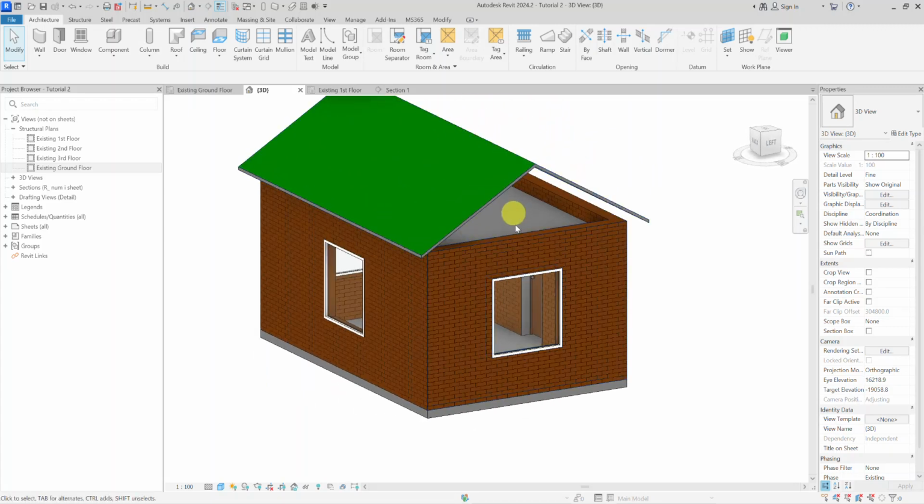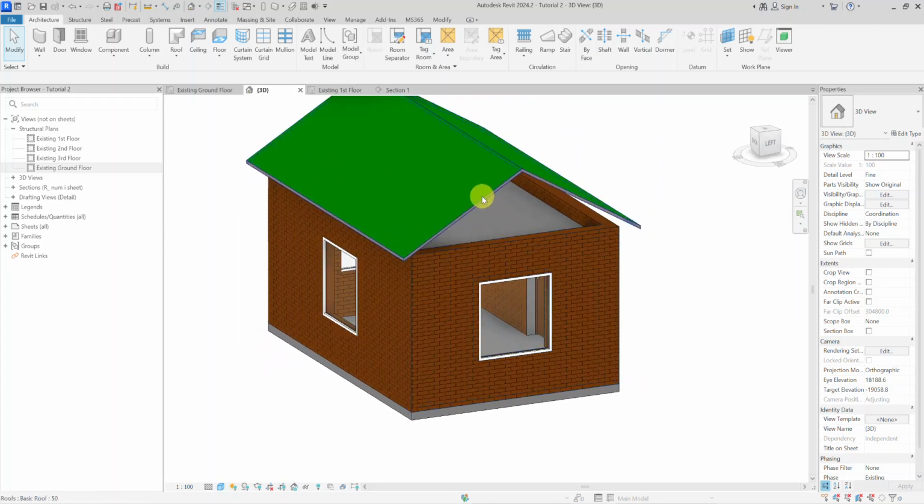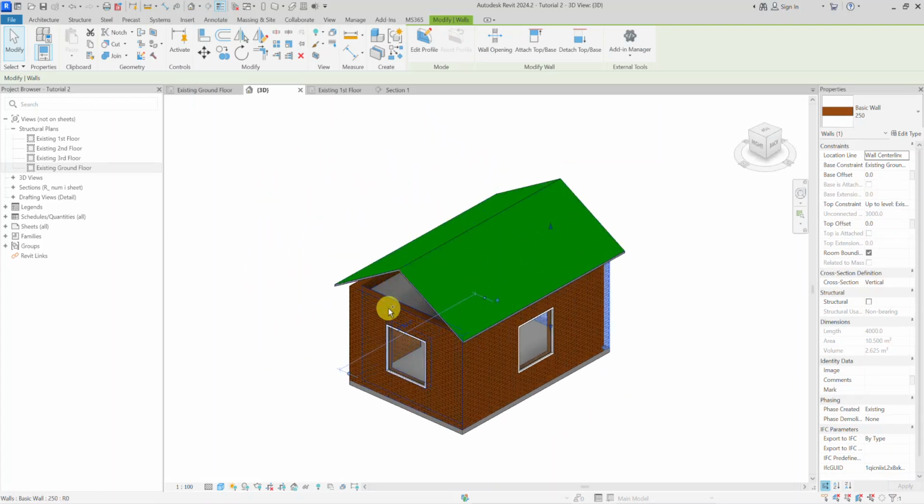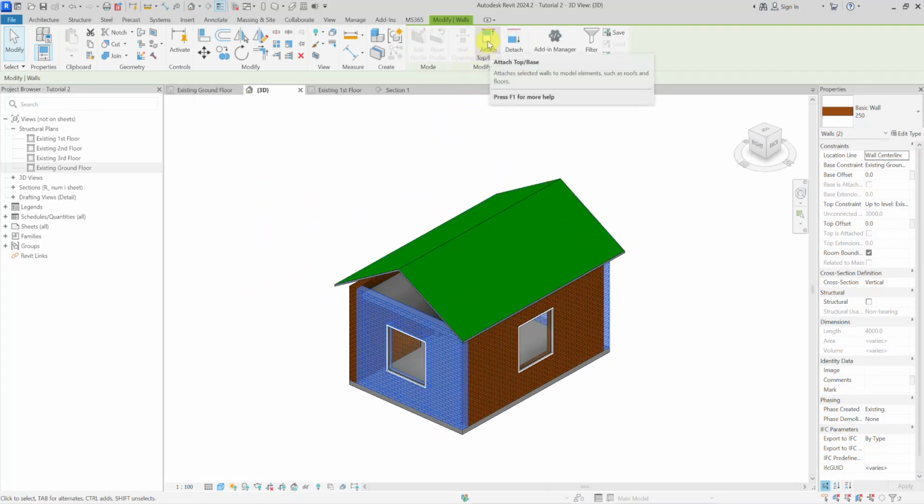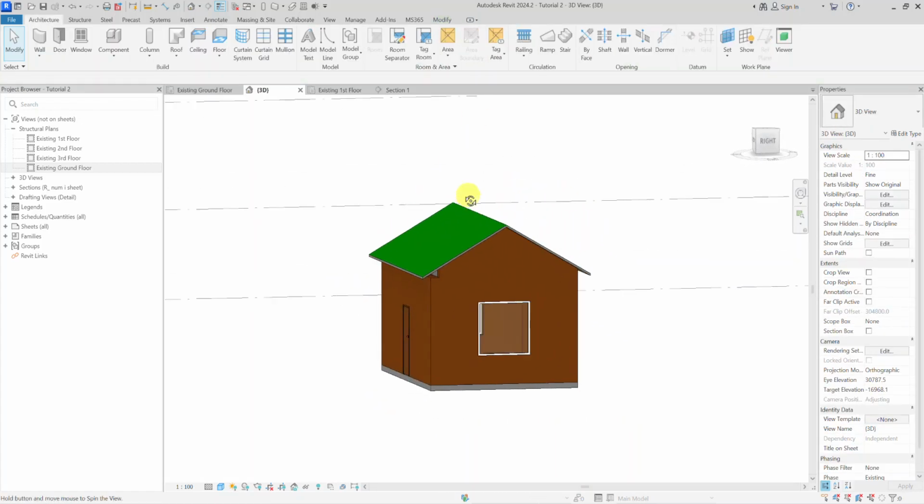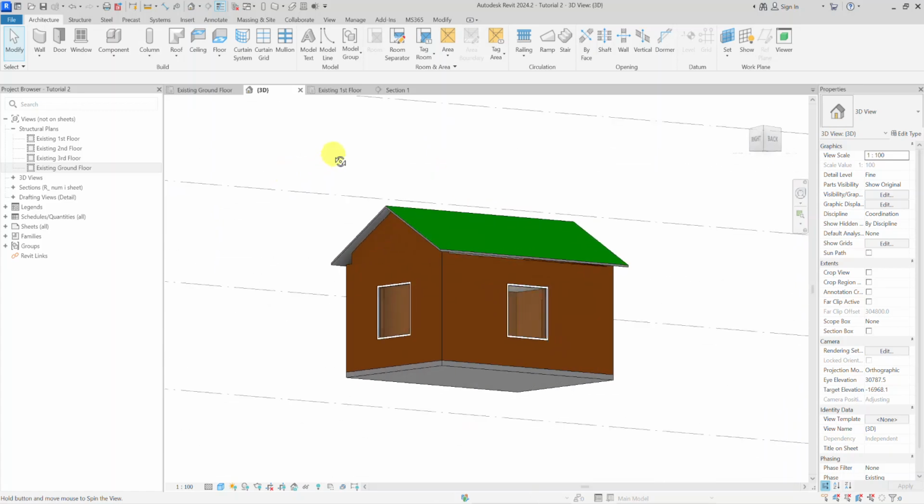In this case, the walls, transverse gables, must be attached to the roof. This is done very simply. The walls are selected, the pull to plane button is pressed, we select our roof and we see that the walls are attached.